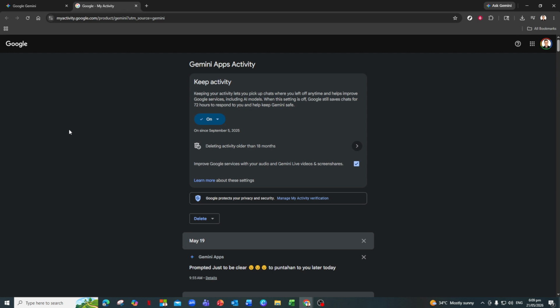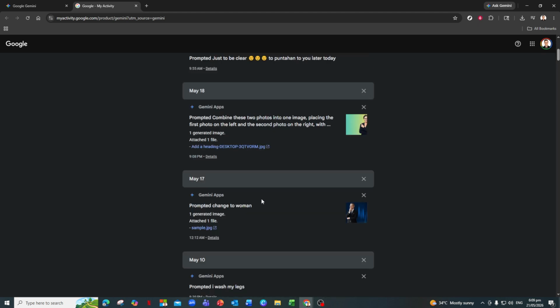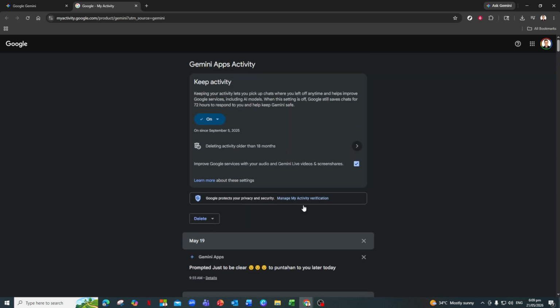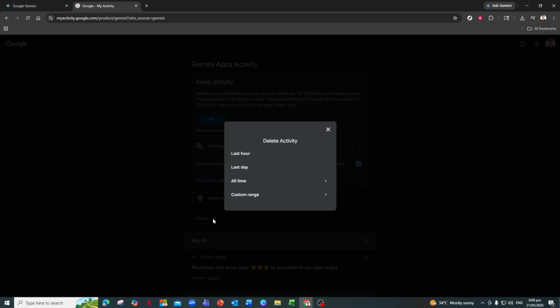When you find the Gemini or chat activity section, click into it. Here, you should see a list of your past chats or a summary of how your activity is being saved. Take a moment to look around this page. Often, you'll see options to turn activity saving on or off, to choose how long data is kept, and to delete existing history.